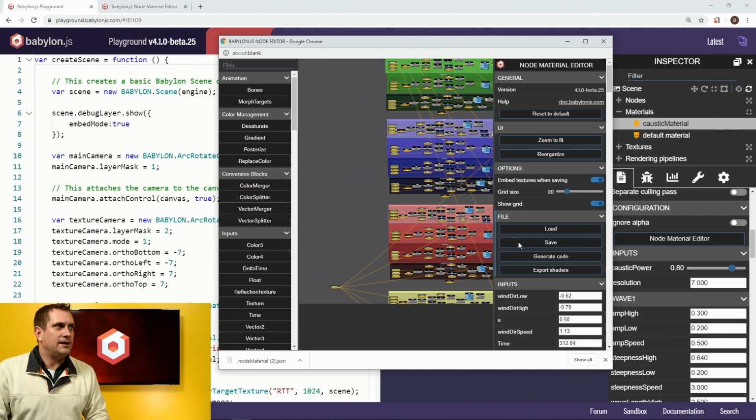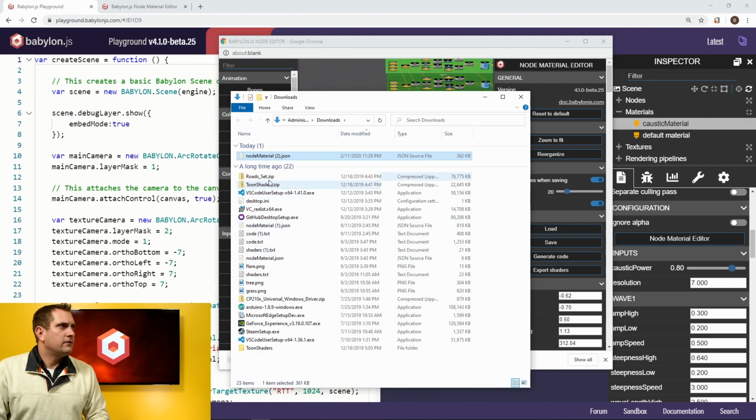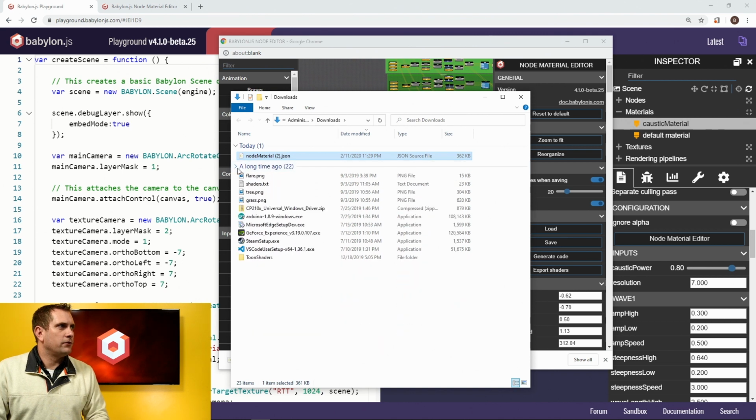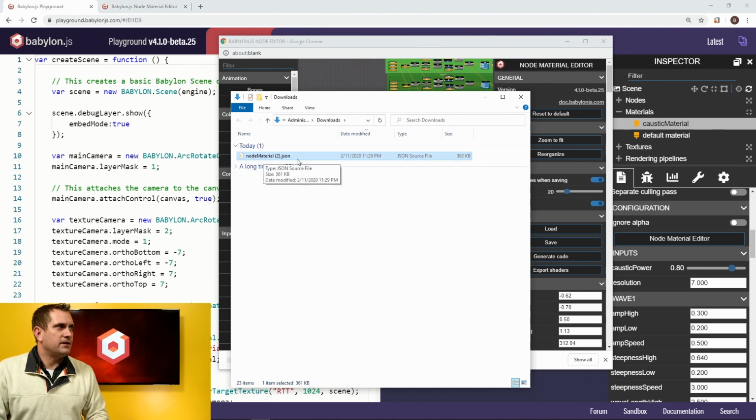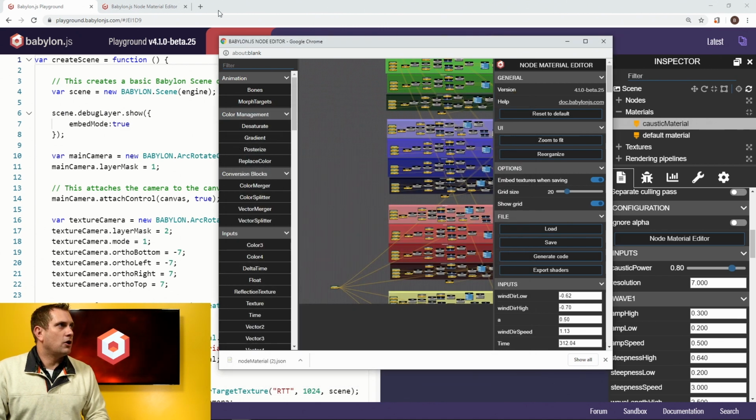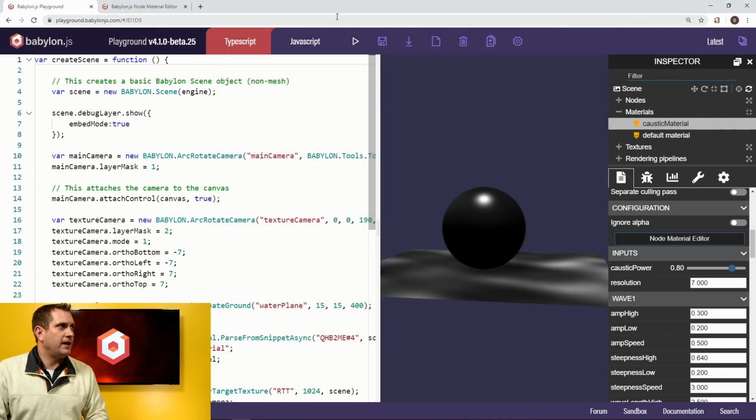Now, what happens when we click save is this actually just goes right to your downloads folder, okay? We'll show it in the folder here. So right in the downloads folder, we have the node material right there. So what we're going to do is we're going to open up a new tab. We can actually close this. We can close this. We've saved out that status.